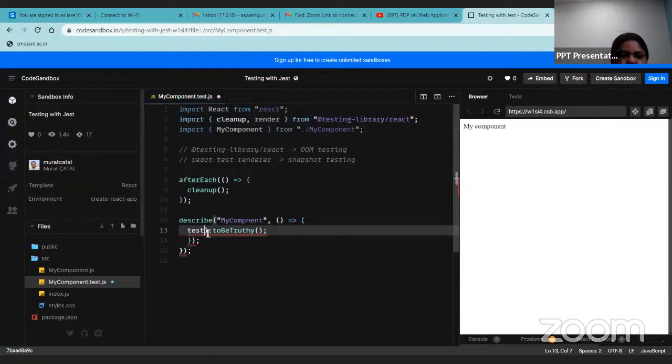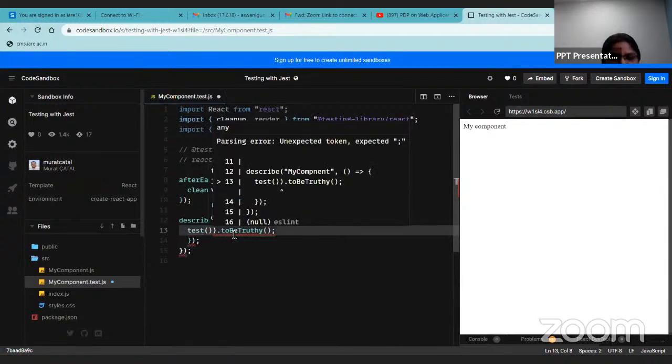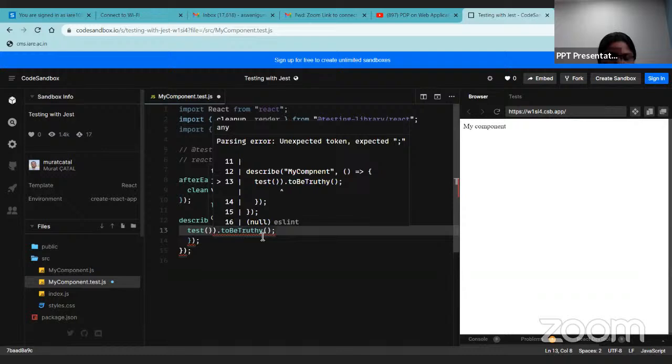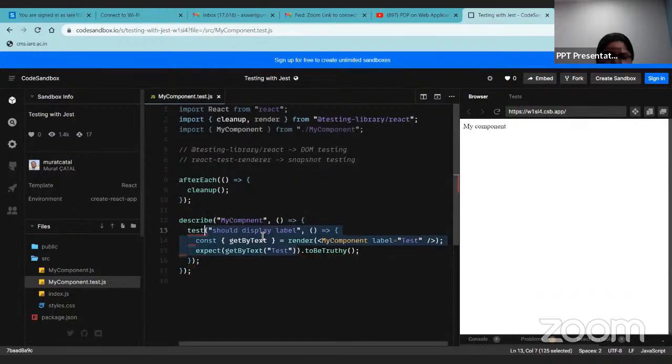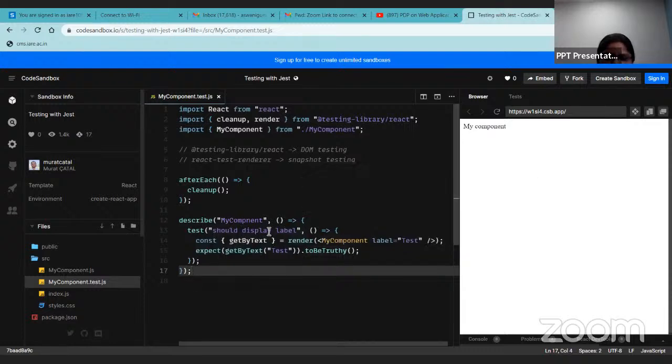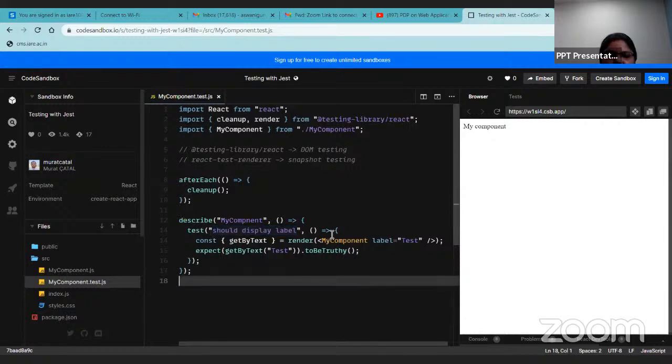Now, if you observe here, we have used toBeTruthy. So what it does is, whenever it is true, it will return you its exact value. So that's the actual meaning. So we are utilizing that also. Now, if you observe test also, you are passing the first argument, the test string, and then there is a callback in a similar manner, and you are rendering your component.